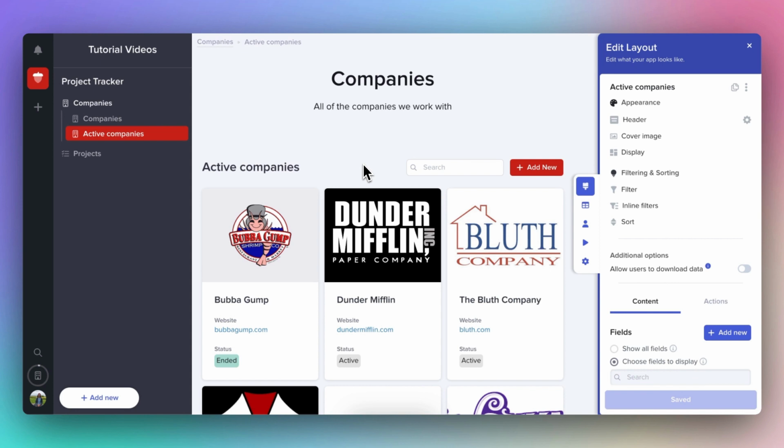Right now these two list views are exactly the same, but let's add a filter to Active Companies to only show the active ones.